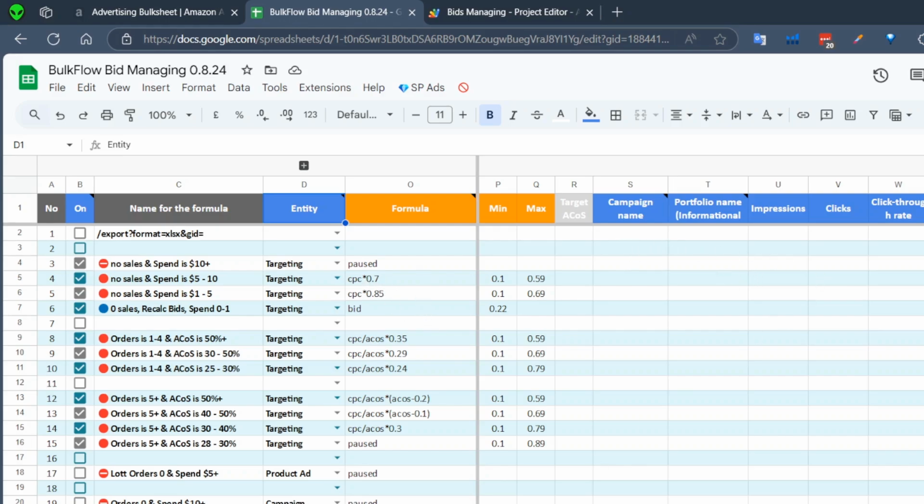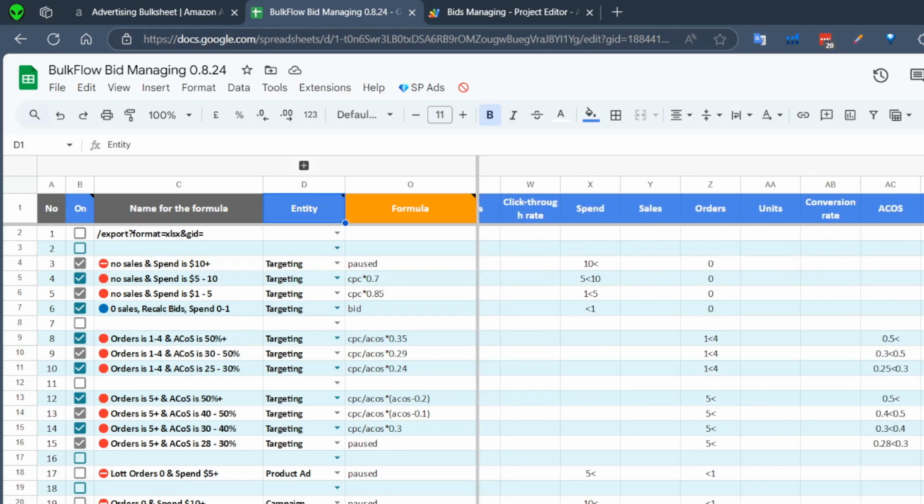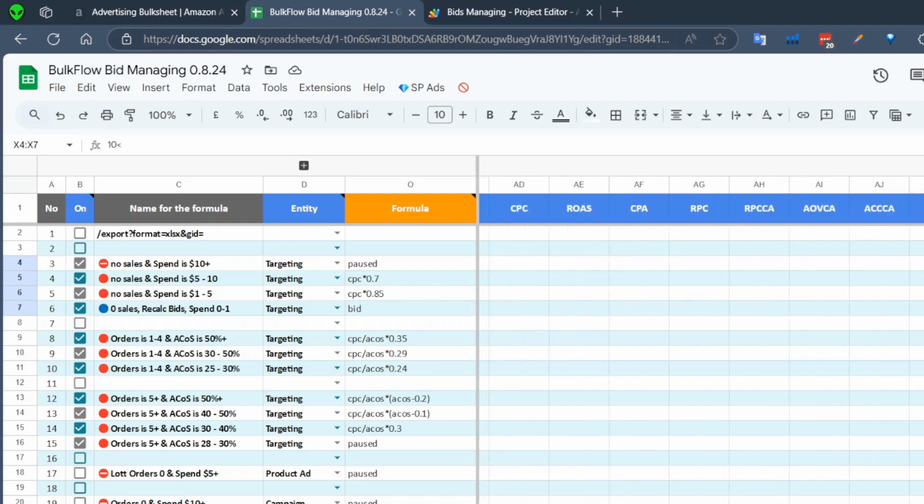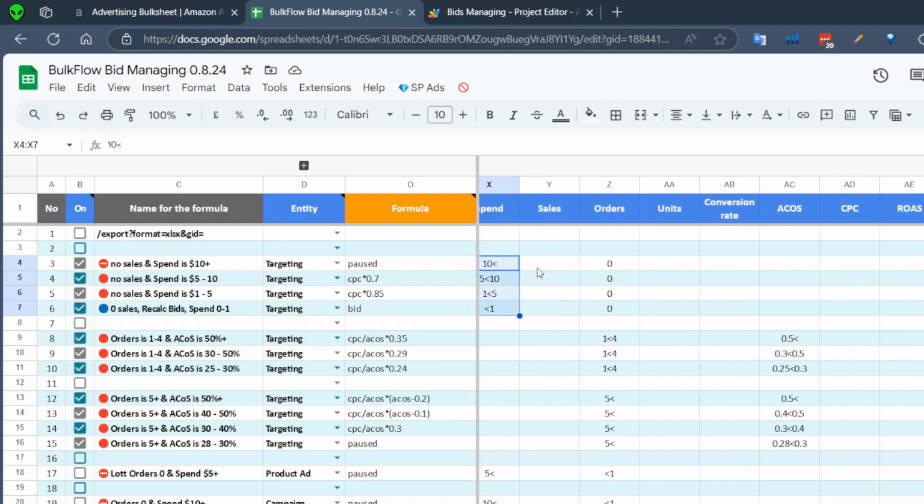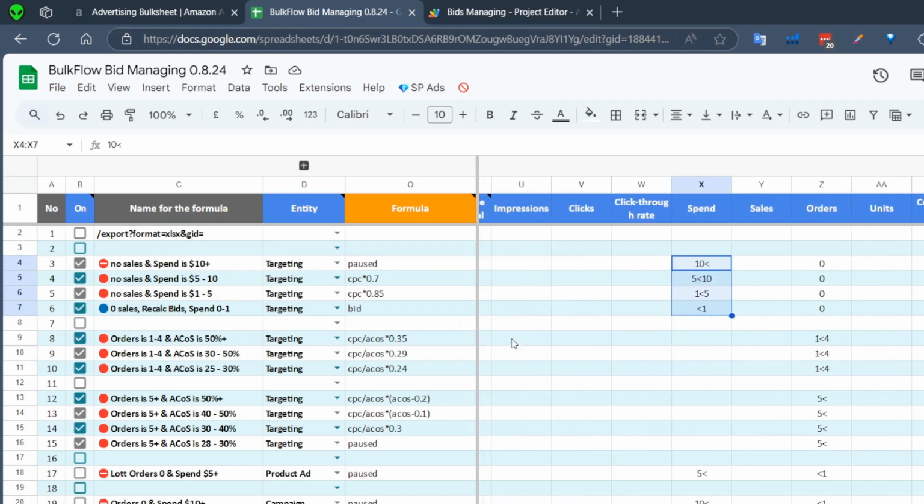Next blue columns are conditions, meaning you can set up the condition based on spend, or you can be really creative and you can use multiple conditions. You can use even all of them. So if all of them are met, then the formula will be executed. For this example, we have no sales, meaning orders is 0 and spend is greater than 10.